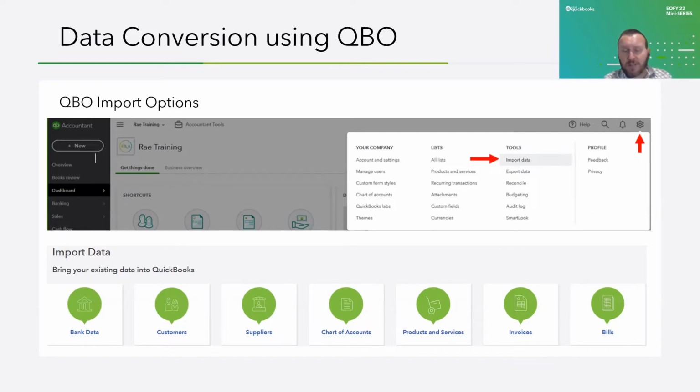So it'll have a pre-formatted file with all the relevant headings that are required, and you can just then go ahead and populate your client's information into the relevant data that you want to import. Cool. So as I said, it is limited.